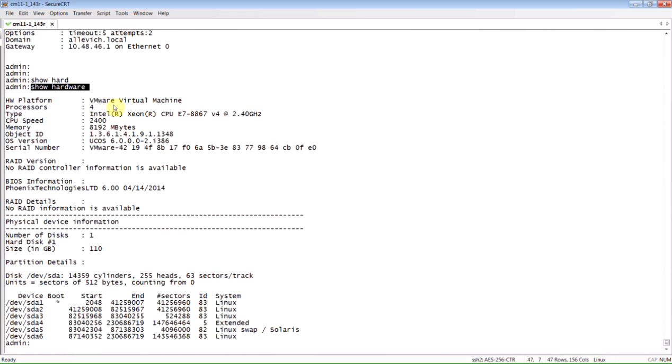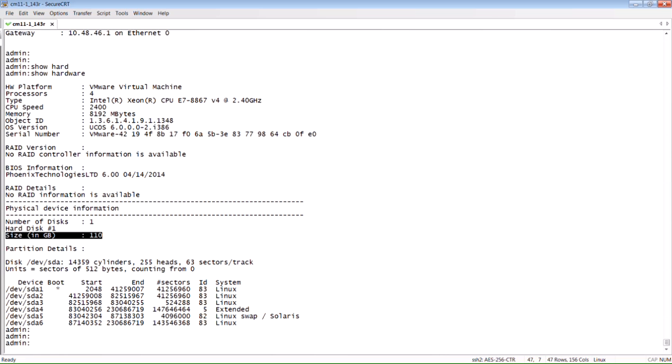But what you can check with this command is more or less the OVA template that was used. For example, here you have 4 CPUs, 8 gigs of memory, and 110 gigabytes of hard disk space. So this is what I rarely check.